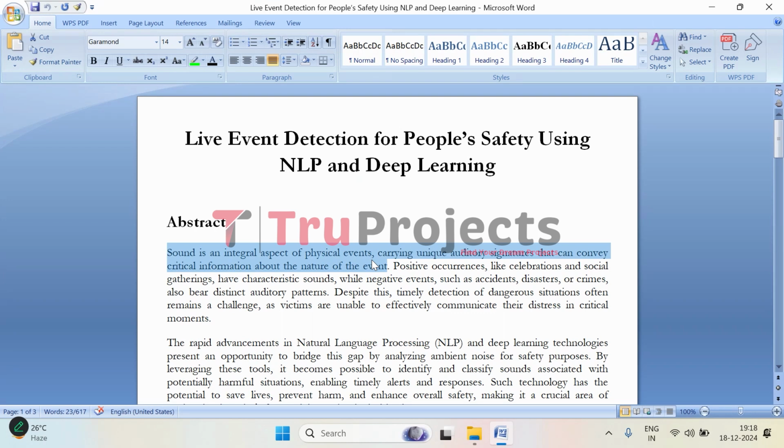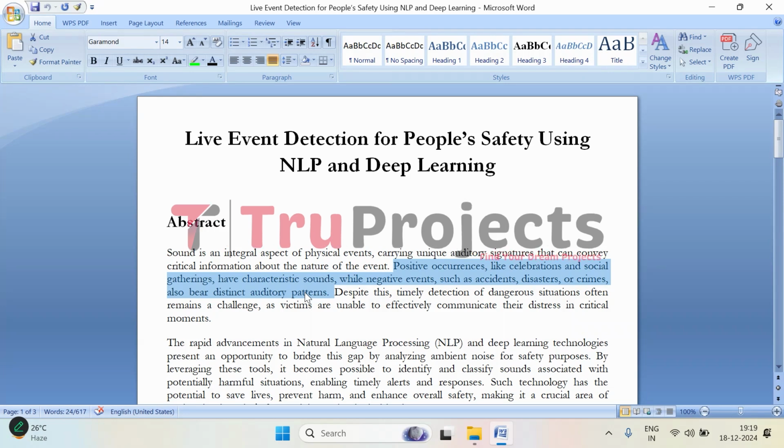Sound plays a crucial role in helping us understand what is happening in our environment. Every event, whether positive or negative, produces unique auditory signals. For instance, celebrations and social gatherings are often accompanied by joyful sounds like laughter, music, and conversations. On the other hand, dangerous situations such as accidents, disasters, or criminal activities also produce distinct sounds such as screaming, breaking glass, gunshots, or sirens. These sounds can provide essential information about the nature of the event.